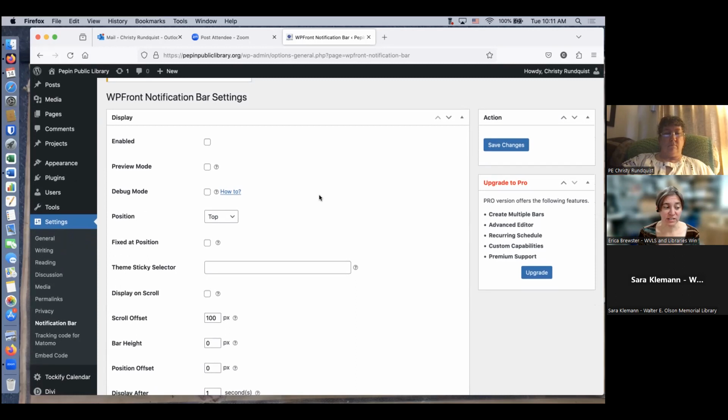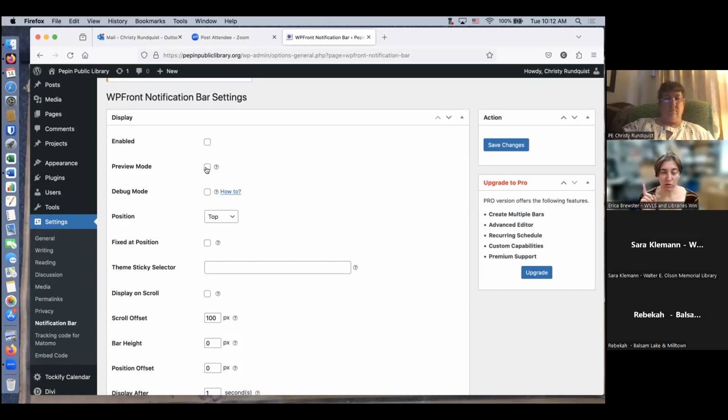The first thing to see at the very top there is Enabled. Do not check that yet. When that is checked, it will actually activate on your website and you will see it there. What you can check right now is Preview Mode. That means when you're logged in as yourself, as the editor of your website, if you have Preview Mode checked, then you will see it as a preview on your website, and nobody else will see it until you have enabled it to view. So go ahead, Christy, and check Preview Mode.